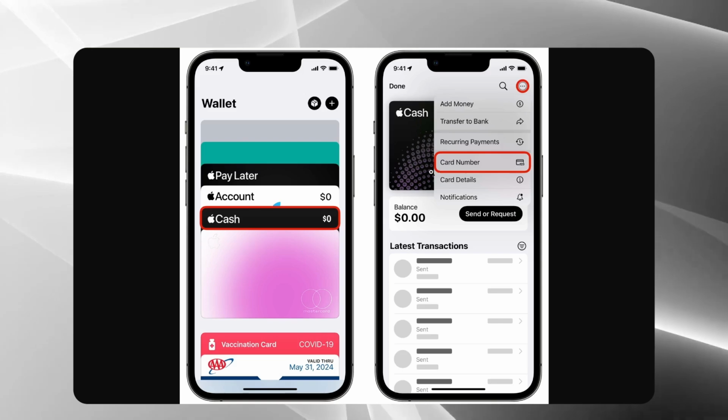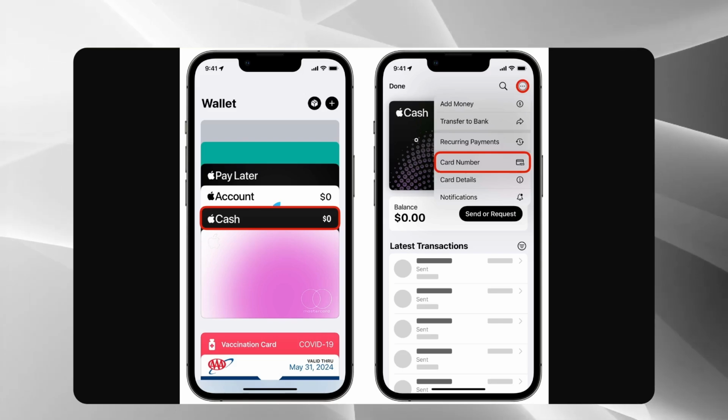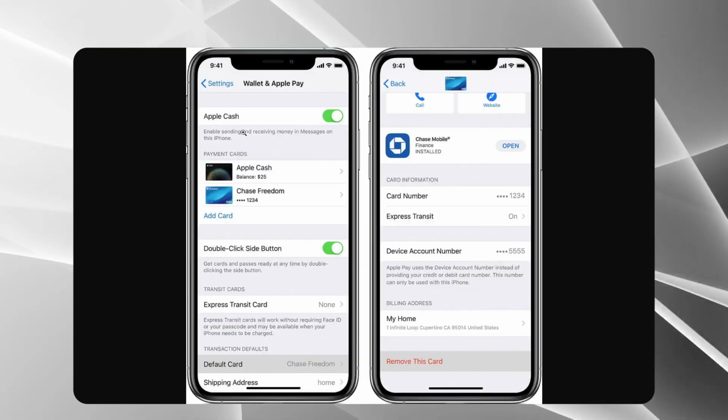Access card details. In the upper right corner, look for the three dots icon. Tap on it to reveal more options.